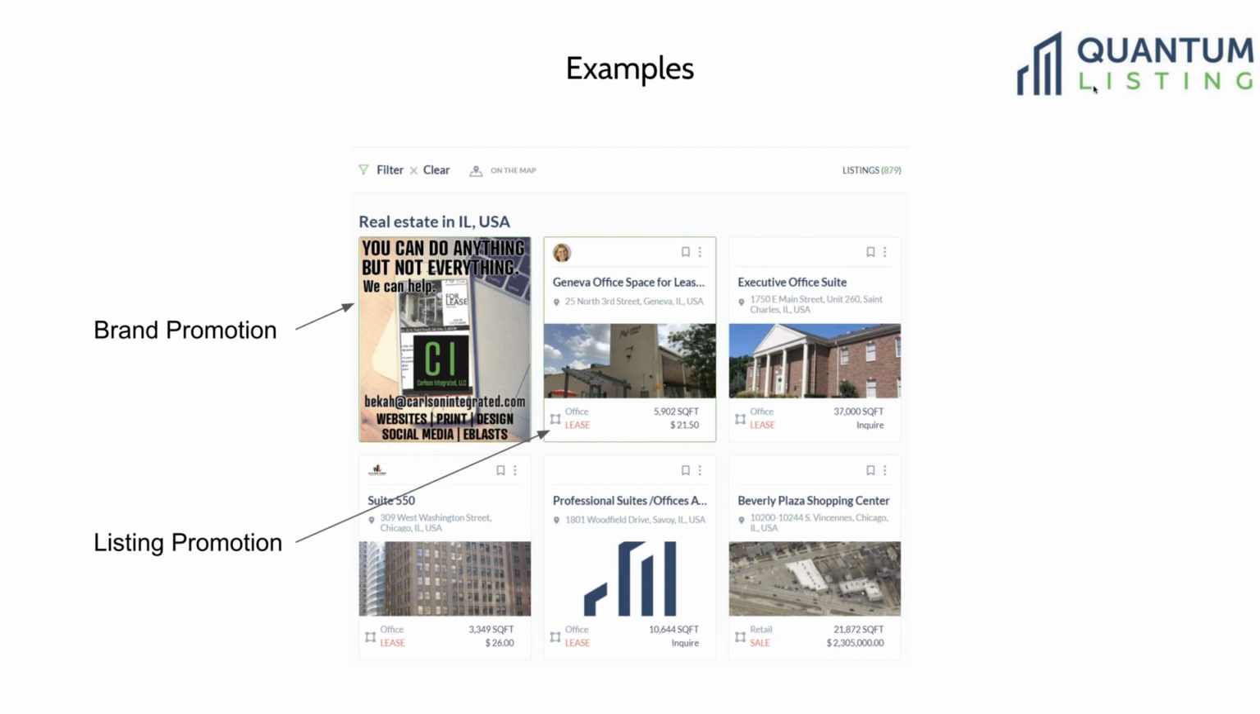So listing promotion is on the right. You can tell that they're promoted because they have a green box around them. So this Geneva office space in Geneva, Illinois is promoted to the top, and that's going to give that user a lot more exposure for their listing, considering the fact that you don't have to click through hundreds of pages of listings to find the listing that you want. So you're given an automatic advantage.